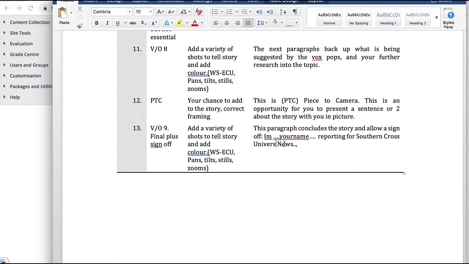Cross University News. So as you can see, I can edit this template whenever I like, and that's how I've built it for you, so it's nice and easy to use, okay? So we can see add a variety of shots to tell your story and add color. Wide shot to extreme close-up, that's WS to ECU.